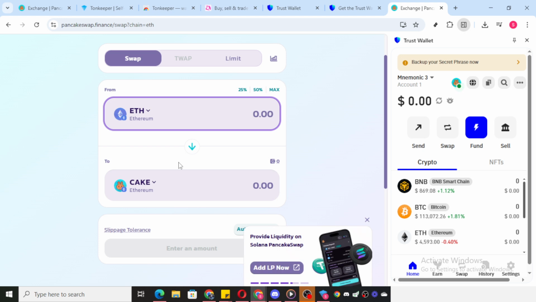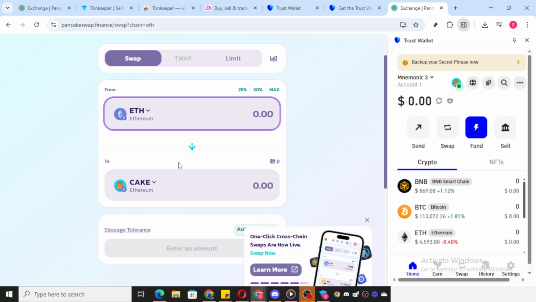If you're ever unsure about anything, take your time to read through the information provided carefully. The prompts may include confirming transaction details or authorizing with your Trust Wallet. Complete these steps and you're all set.